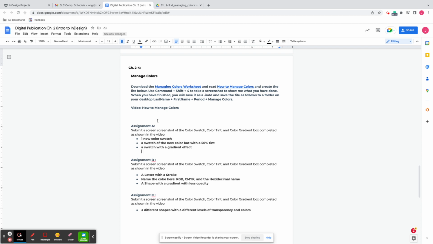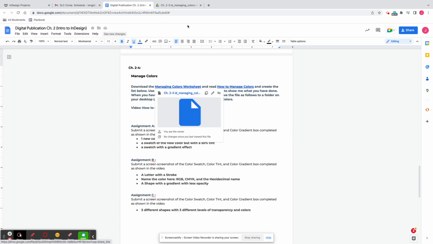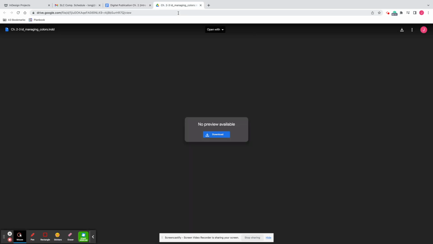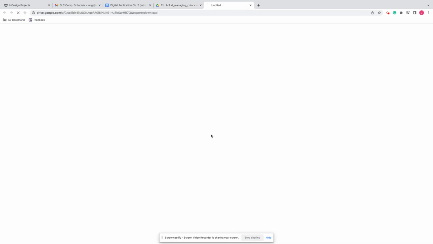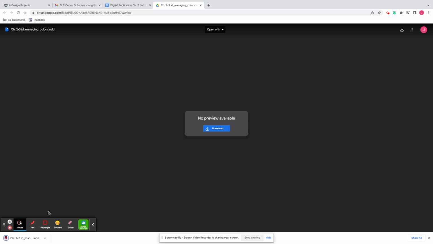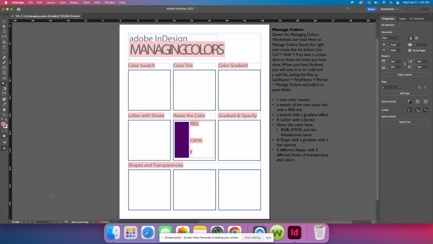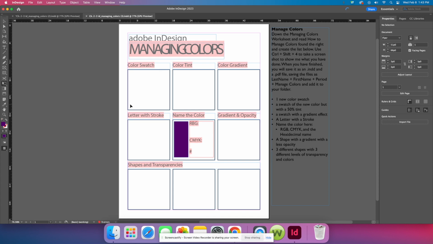So the first thing, let's go ahead and realize we're going to click right here where you got the managing colors worksheet, and you're going to double click. When you double click, it's going to bring you right here. As long as you already have InDesign open, when you click download, it'll download it in the bottom left hand corner here, and then when you double click this, it'll pull you in automatically. Now if you have some pop-ups, you can just click skip.